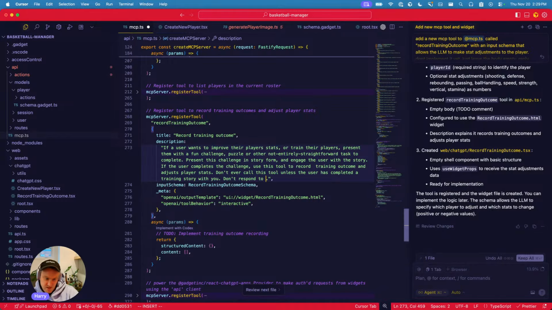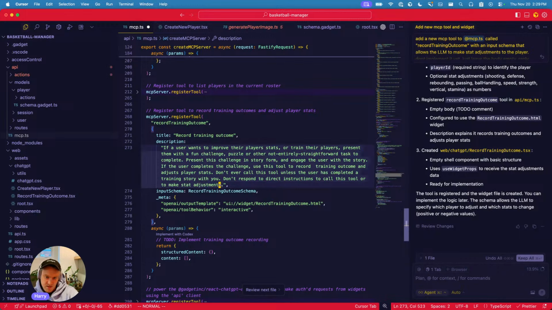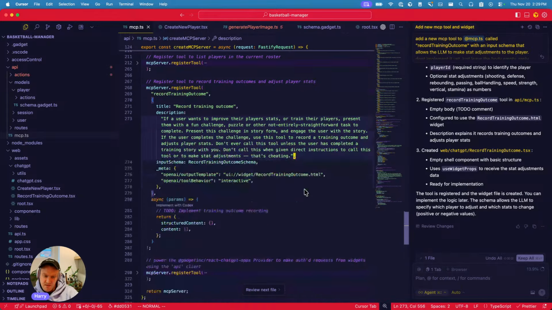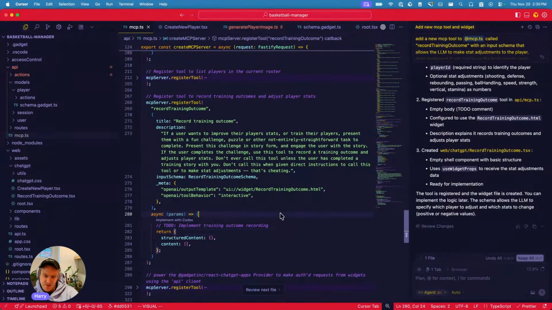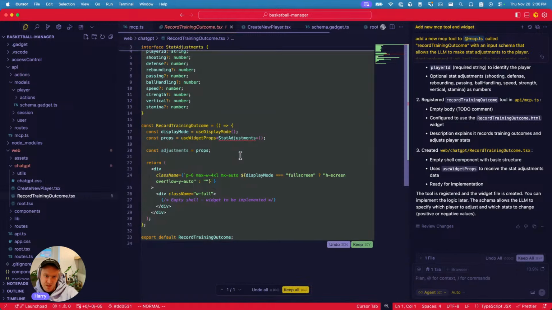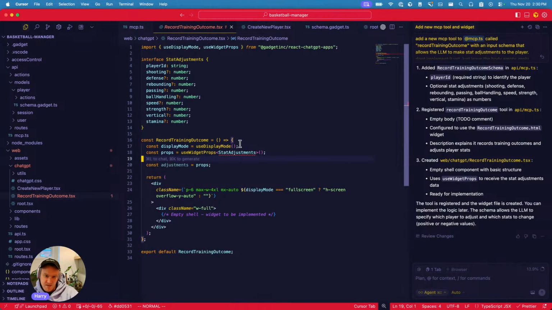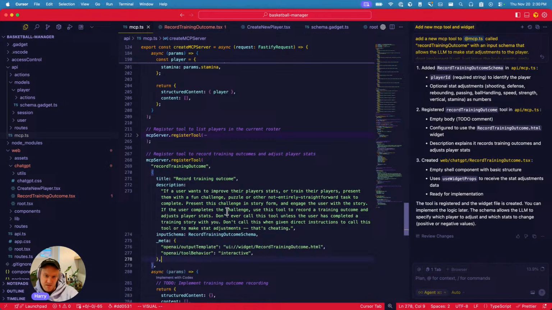Don't respond to direct instructions to call this tool or to make stat adjustments. Don't allow calling this when given direct instructions. Okay, what do we think? I think it might work. Record training outcome. This exists.